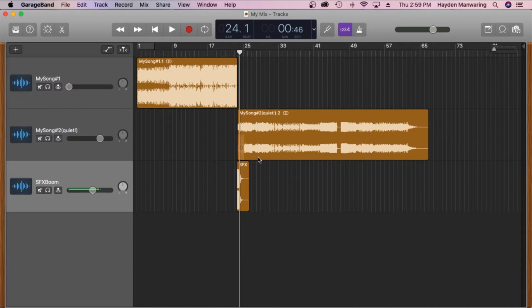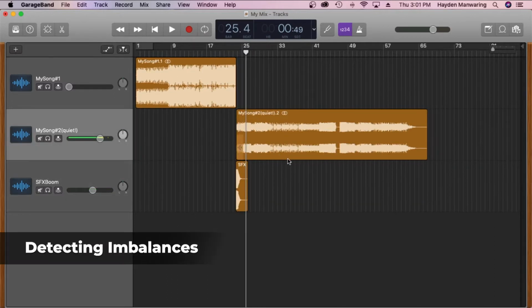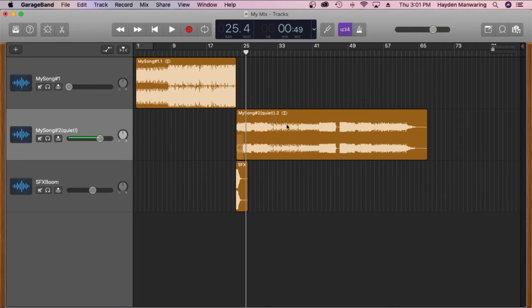Here I have GarageBand open and I've imported 2 songs. I have cut these songs to my liking and added fades to both cuts here. I've also thrown in a little sound effect of an explosion here to smoothly transition from one song to the next. So occasionally we'll have a song that we've imported that's a little quieter in volume than another song. In this case, song number 2 is quieter than song number 1. I've done this intentionally just for training purposes.